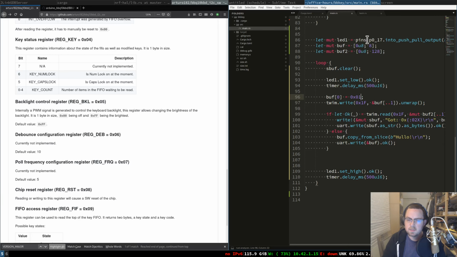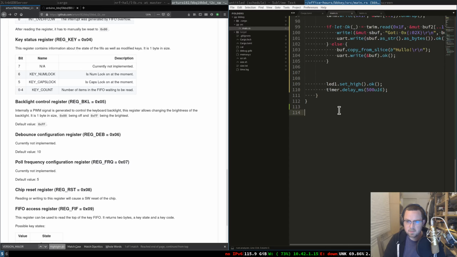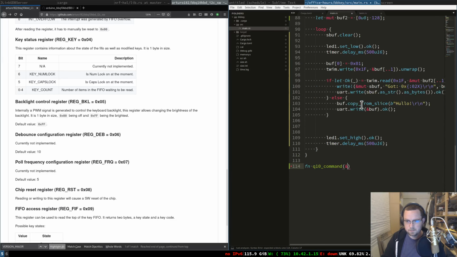Okay, let's write some actual code now. So first thing I'm going to do is make a little helper function that does a command. I want to keep calling it BBQ because it's the BBQ10, but that screws me up with my library BBQ. So let's just call this Q10 command, which is going to take twim, the type's going to be wrong. That's okay.